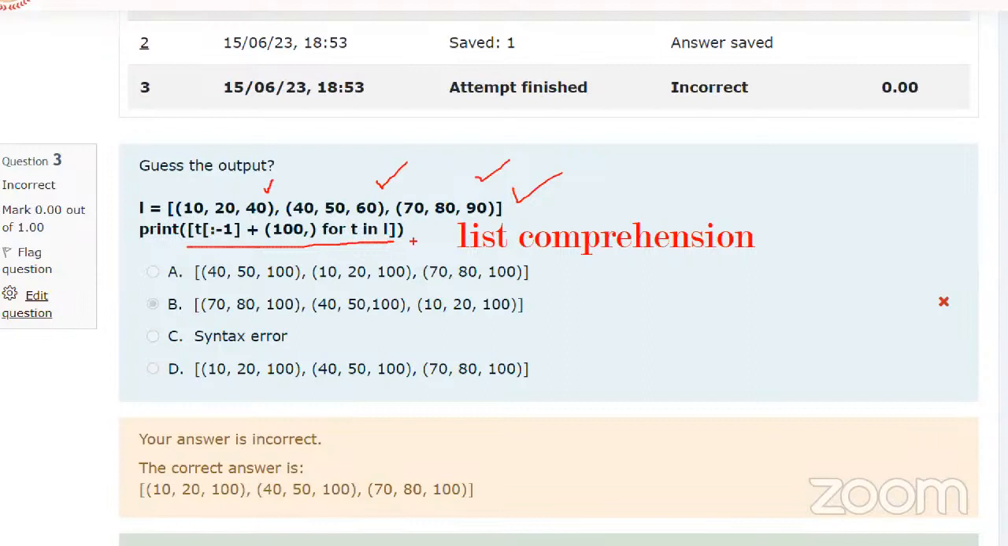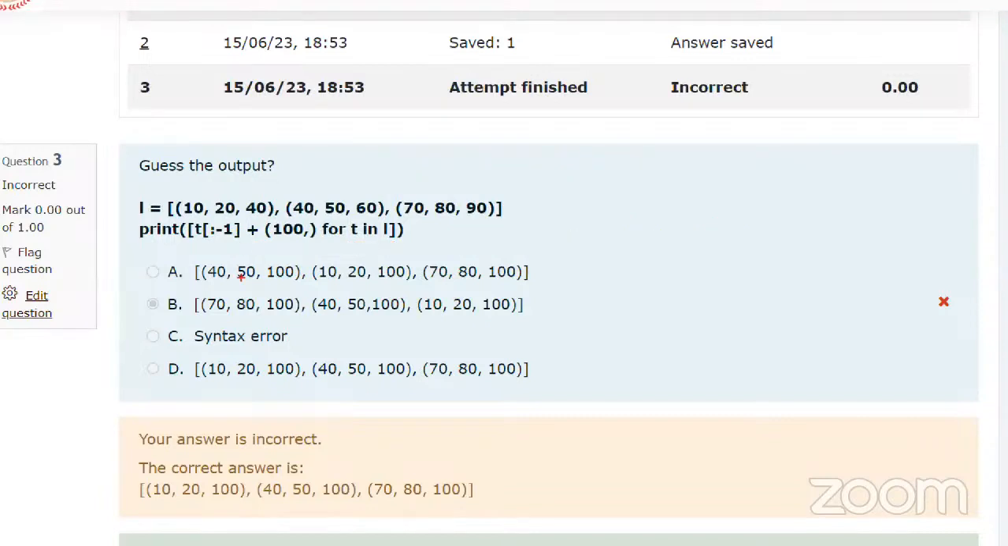So basically, for t in L, for every tuple in the list, access the last value in the tuple, right? Add plus 100 to that. Basically, we are modifying that value. So you can access the values and modify the value using the tuple, right? So that tuple allows you to modify the values directly. So this is an updation of tuple values, basically using list comprehension.